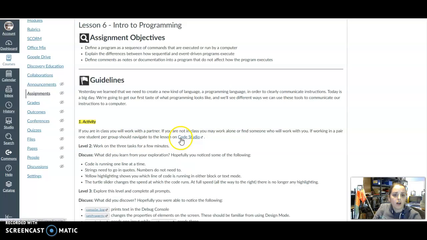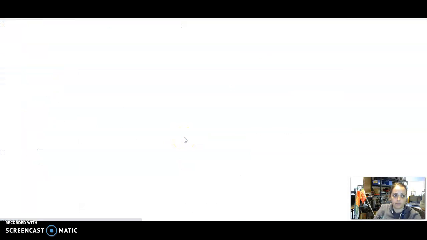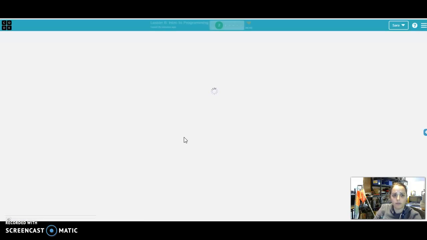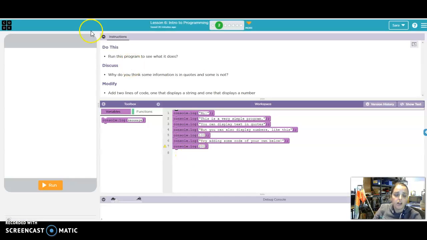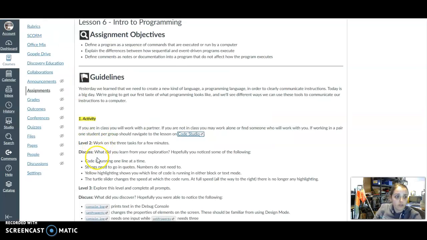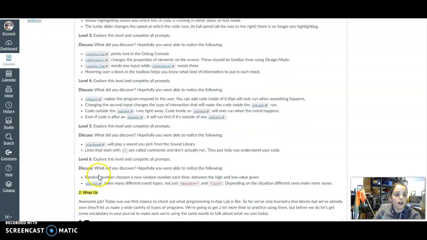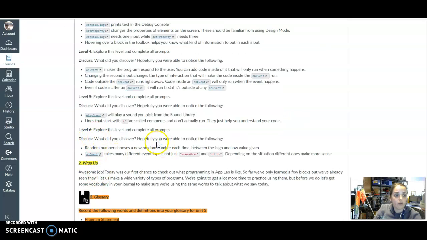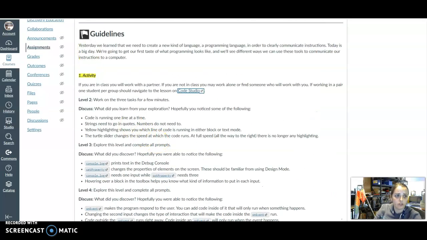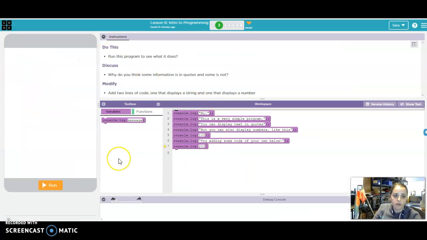But first off, you're going to need to have at least one person in your pair navigate to this code studio. And you're going to be working your way through the different bubbles in this lesson. So this takes you straight to bubble 2. You'll see levels 2, 3, 4, 5, and 6. It's going to take you all the way through and tell you some different things that you should notice. As you're going through it, you're just going to explore and try and do some things.